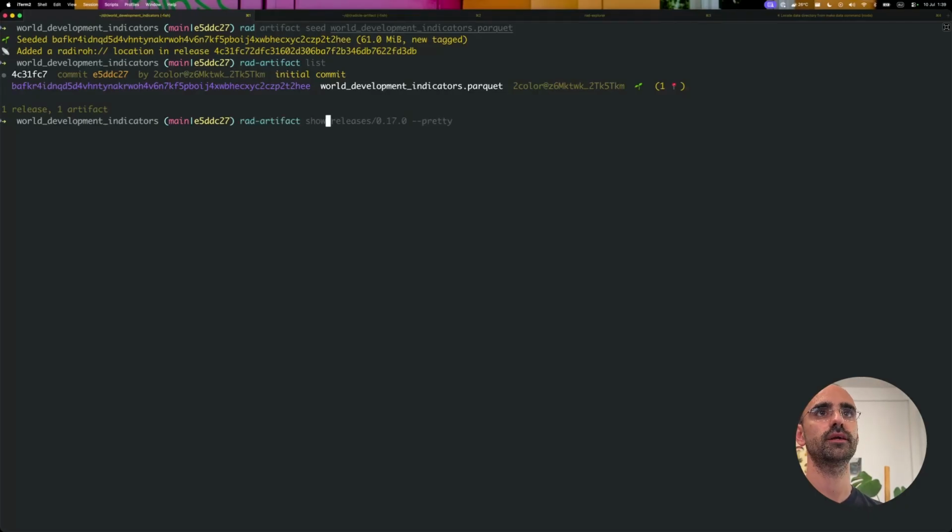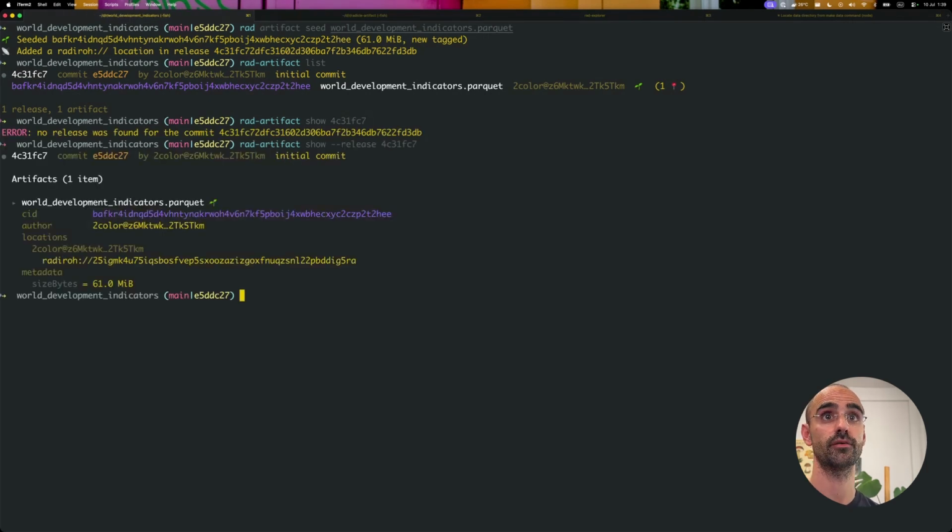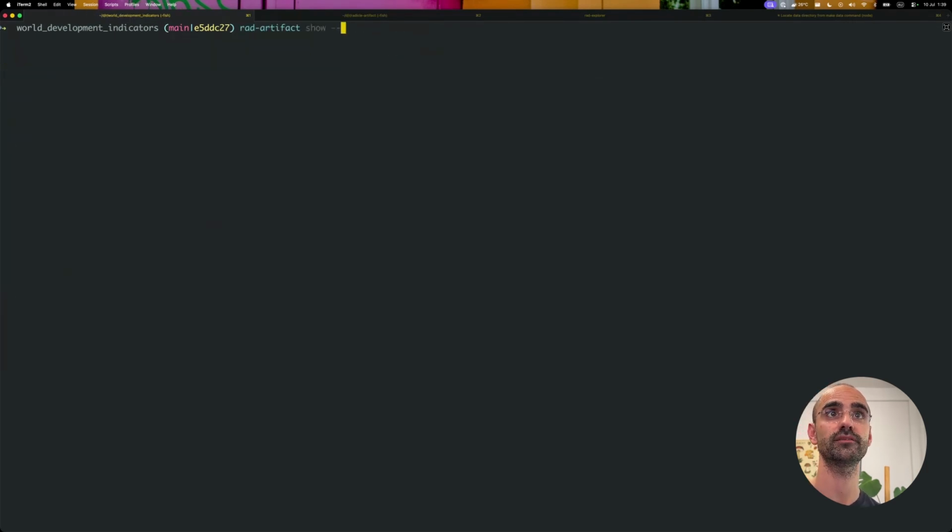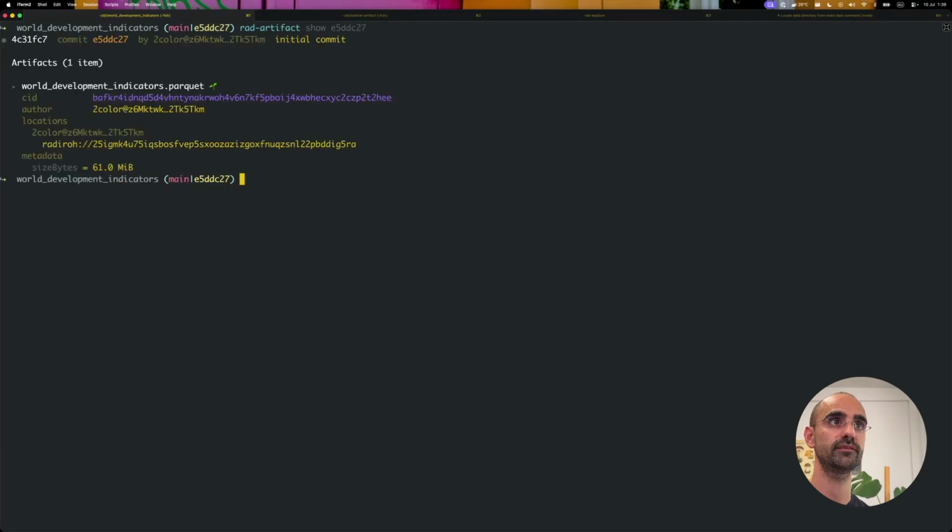Okay, another interesting command that might be useful is the show command. You need to pass it either a revision or a release. I can also just pass the commit here, and it will show me this. And as we can see, we have this one artifact, and you can also attach metadata. By default, we attach the size bytes key and just give a size hint so that anyone fetching the artifact can know approximately how big the artifact is before fetching it. But this is just a hint.